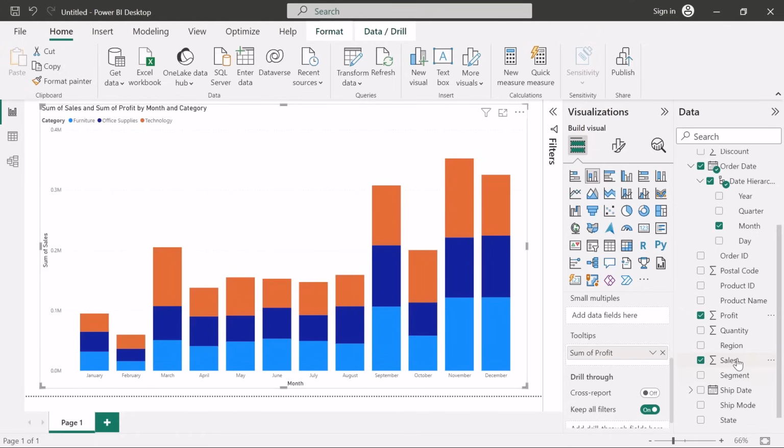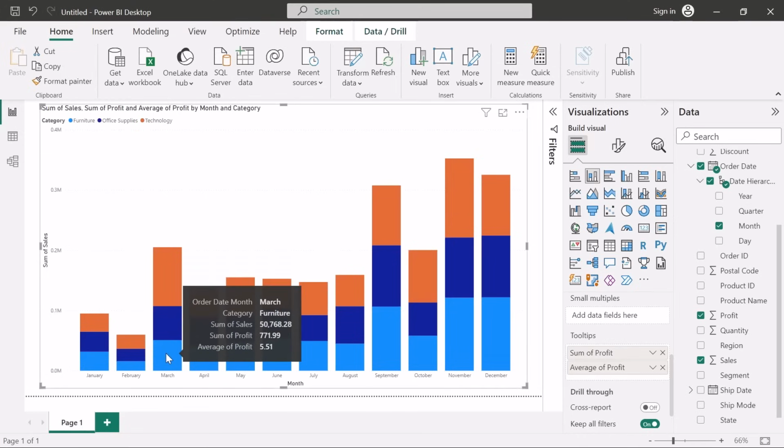I can also do something like this. If I drag and drop profit again in the tooltip, here it is showing the sum, right? You can see that. And in the second, it is again showing the sum, but I'll click on this drag and drop and I'll make it average. So now it will show sum and average both. If I go over here, now you can see the March category is furniture, sum of sales is this, sum of profit is this, and average of profit is again mentioned over here.